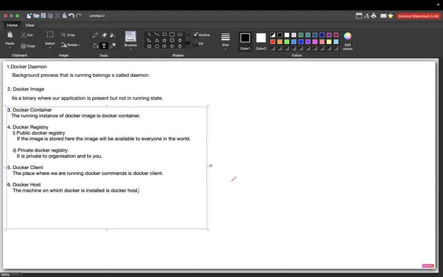There are many other terminologies, like Docker volumes and Docker networking, but we'll see those in the Docker course. These are the initial things you need to know: the Docker commands and Docker daemon, Docker image, Docker container, Docker registry, private and public Docker registry, the Docker client, and what is Docker host. We have seen all these terminologies and why we call them by those names.